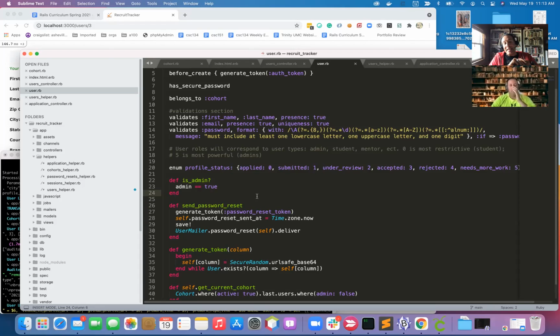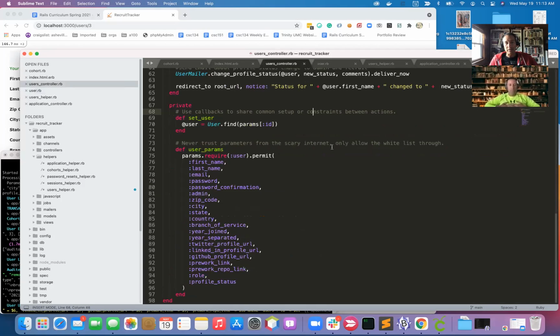But the isAdmin flag in this case is a good example of that. You wouldn't want someone to be able to change the admin flag on a particular user via a form submission. So that's a case where, again, we can do it in the console, but we can't do it via form submission because we don't have it whitelisted inside our strong parameters settings.